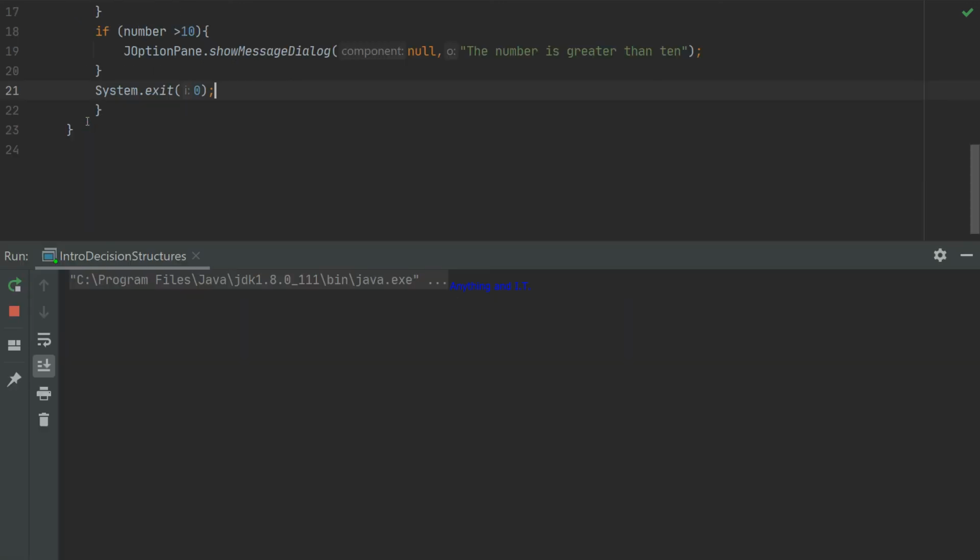Kanina, 6 ang nilagay natin. Now, I'm going to enter a number which is greater than 10. So, I'm going to enter 11. So, sasabihin niya, the number is greater than 5. Of course, tama yan. Then, pansinin ninyo, if I click OK, sasabihin din niya, the number is greater than 10, which is also true naman. So, I'm going to click OK.